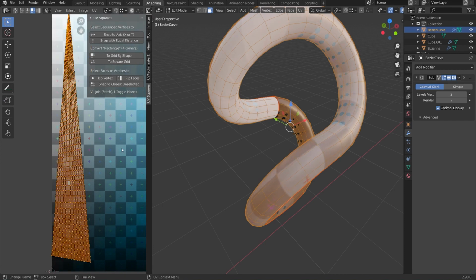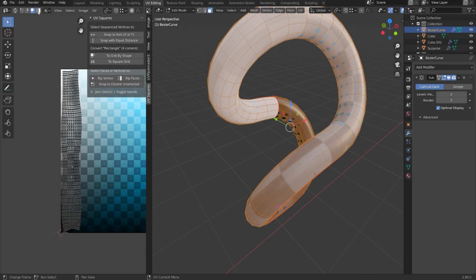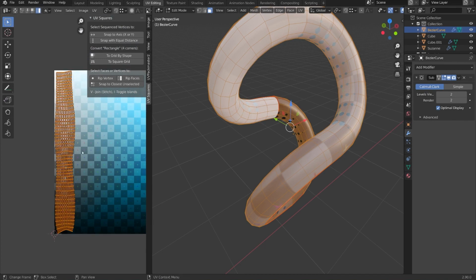So I'll hit Control Z and undo this. Actually, let's just go back to our default unwrap by selecting everything, hitting U and unwrap. So we're getting this result here. Well, what we can do with UV Squares is, as the name implies, just select an island and click Grid by Shape. And there we go. So instead of having to align a quad and then follow active quads just to that, we can just click Grid by Shape and it'll do all of the work for us.